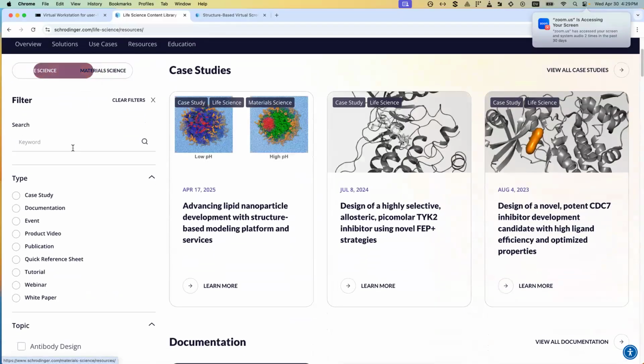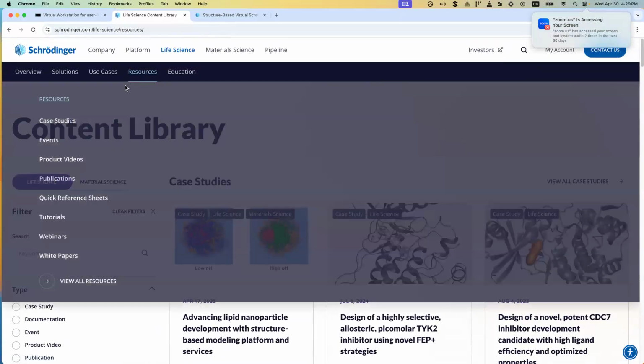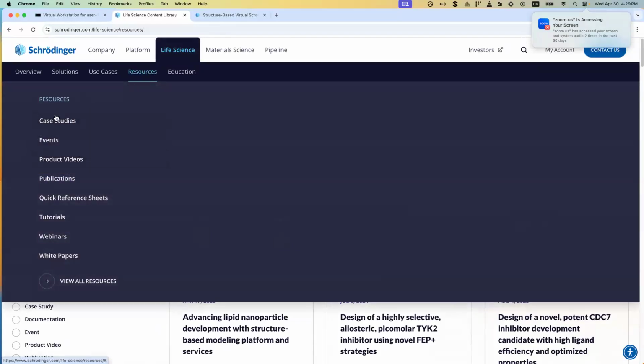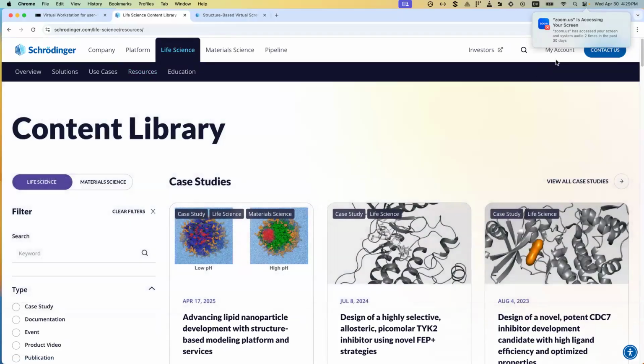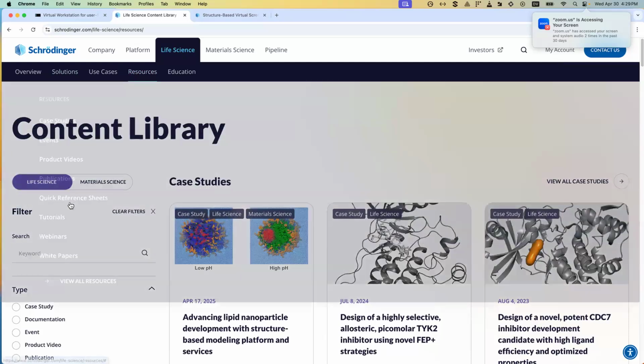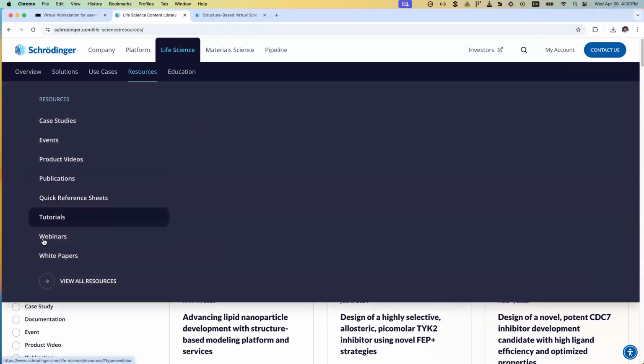You have material science tutorials also. In addition to these things, if you go to the resources section again, you can go to webinars. These webinars are also free of access once you have an account on the website. Activating the account takes 2 or 3 days. Try to log in with your institute email ID. So once it is activated, you can access all this information: tutorials, webinars, white papers, publications, all of this stuff, right? Including case studies also.